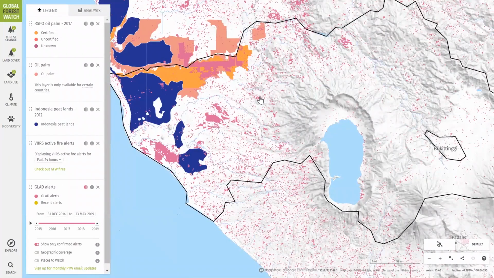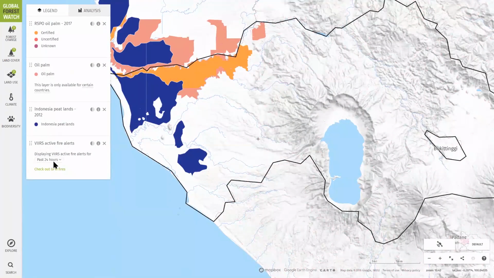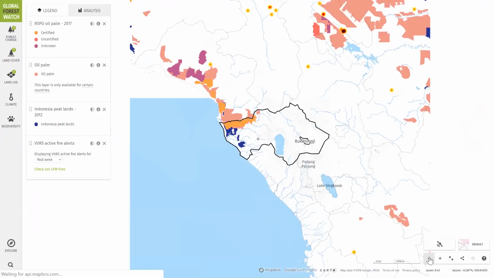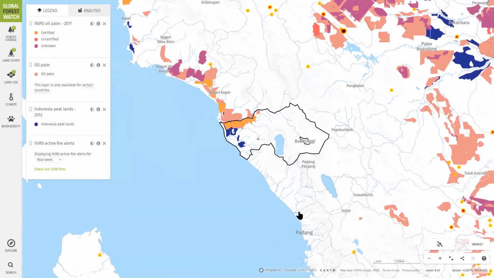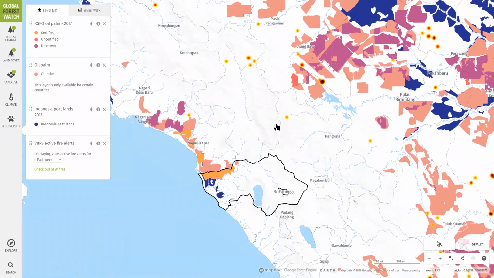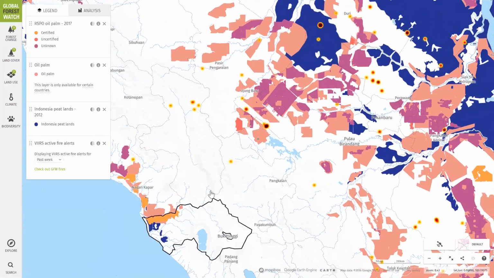Now we can quickly see where active fires are burning. If I change to include the past week, not just the past 24 hours, you can see these fires that may be particularly worrisome and possibly illegal. It's illegal to clear land with fire in Indonesia. So here we have a fire.